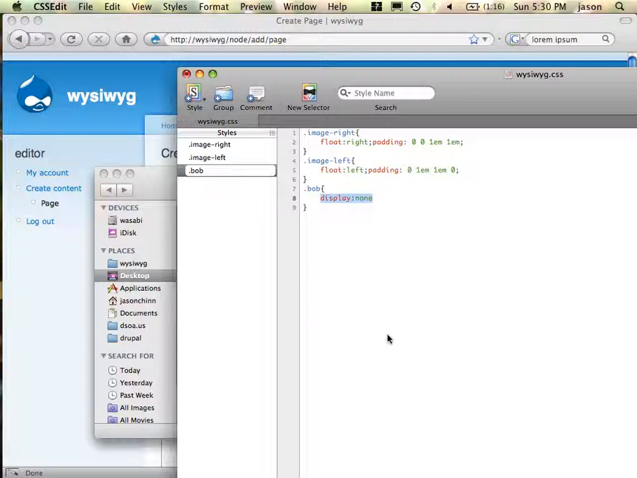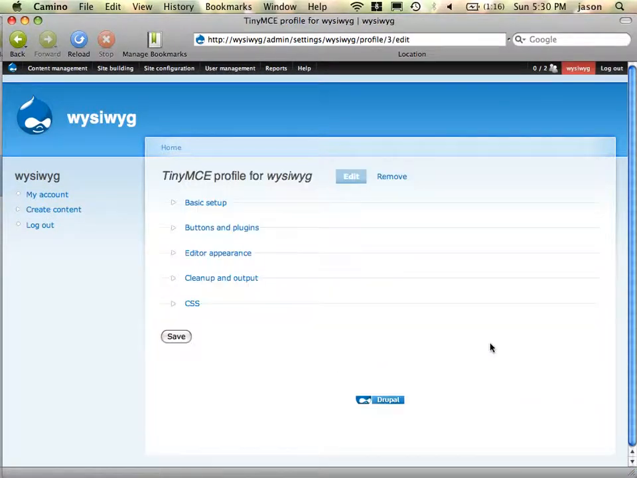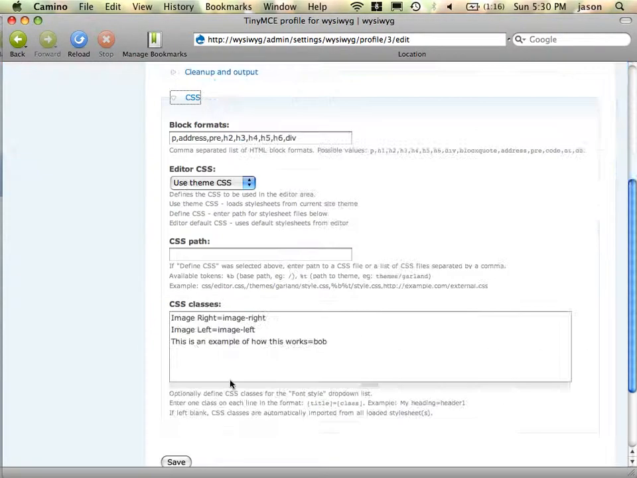What are we going to make Bob do? How about Bob? Bob will hide stuff. All right, so anyways. I just added another class file here called .bob. And then if I look here, I'm going to reach in to access Bob by adding it to this example of how this works. Okay?